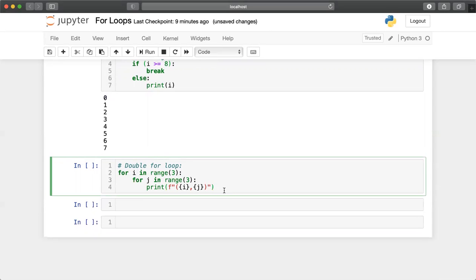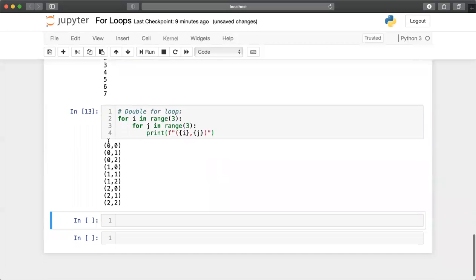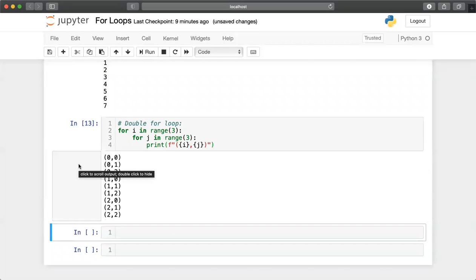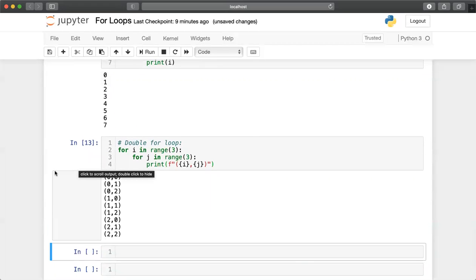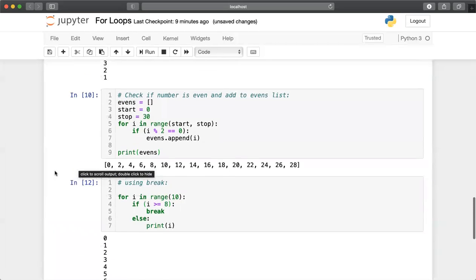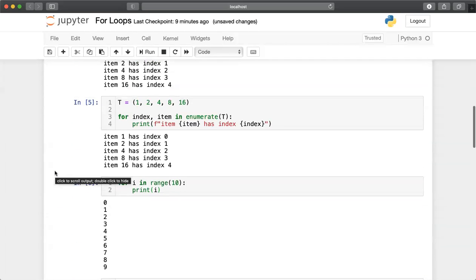We'll print out those tuples. For every i and j, we'll print out the tuple here with the f-string passed to the print function. So we print out every tuple from 0, 0 all the way to 2, 2. Isn't that amazing? Python is so powerful. And you've learned a lot about for loops in this video and the main ways in which they can be applied.